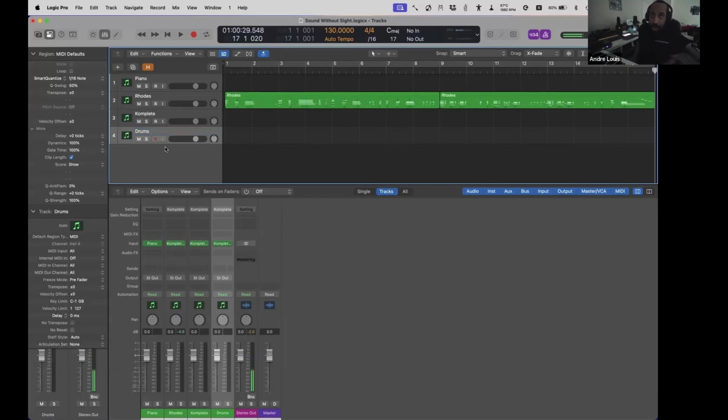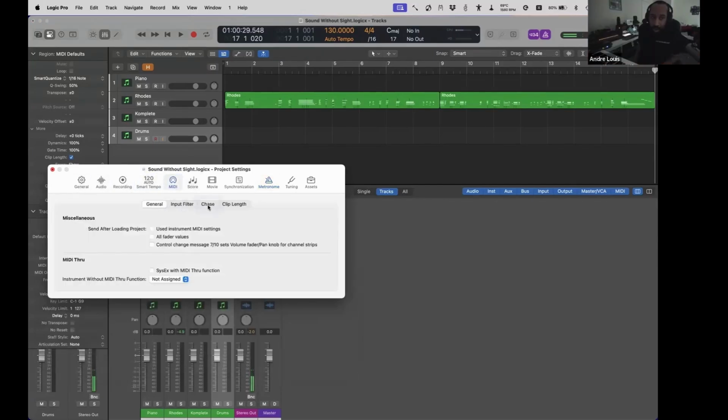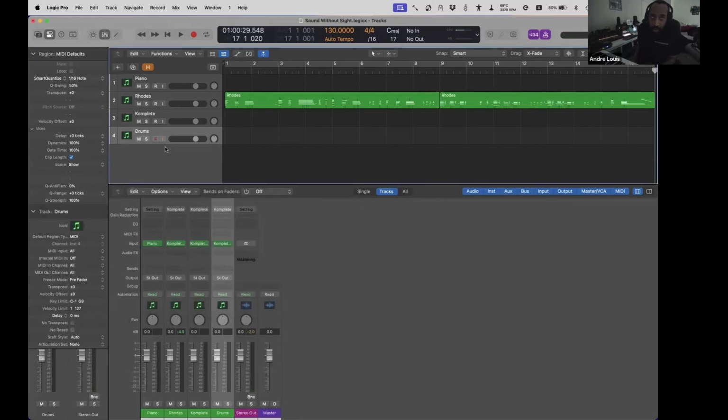Drums. Okay. Right, the first thing I'm going to do actually is to turn off Poly Aftertouch in this project. And that's because I'm going to use Addictive Drums. And if I don't, every time I hit a cymbal or a hi-hat, it chokes the sound and it's very annoying. So Poly Aftertouch is ticked.